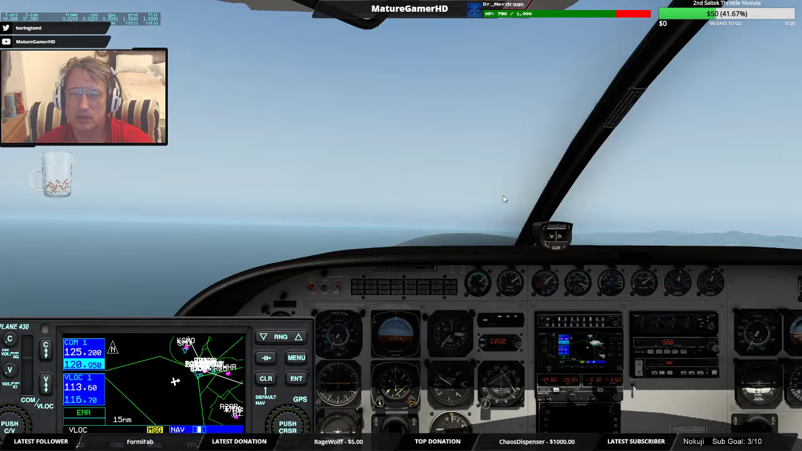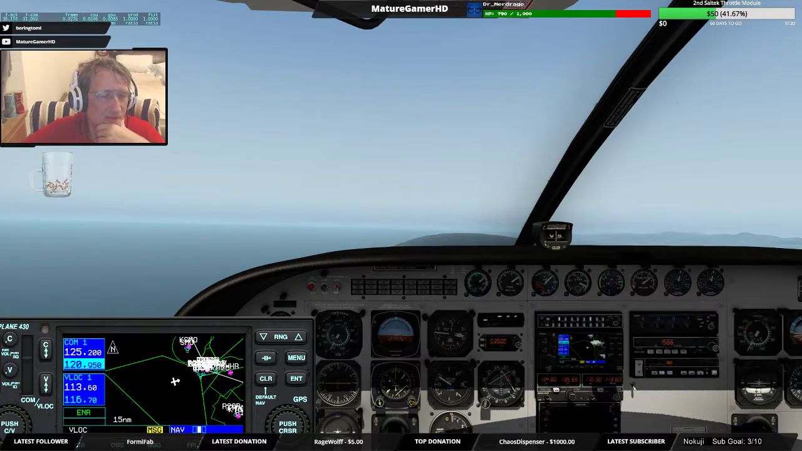Caravan 2 Alpha Uniform, maintain 4,000, and the airport is off your 1 o'clock and 1.5 miles, report site. Cleared bridge approach runway 26 right, established 5 mile final, contact tower 118.5.